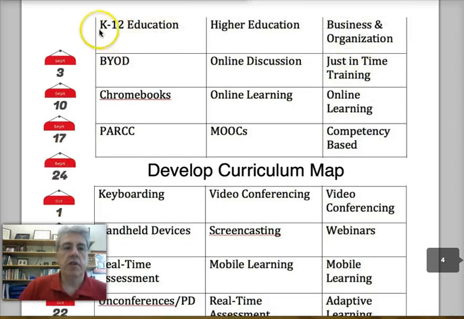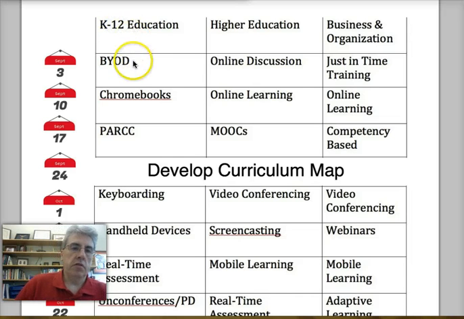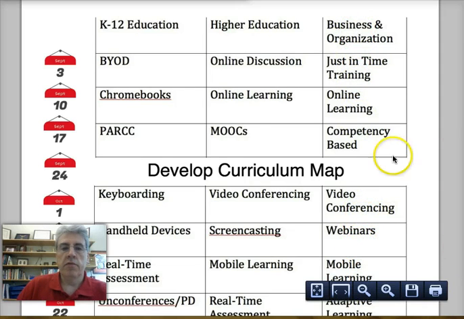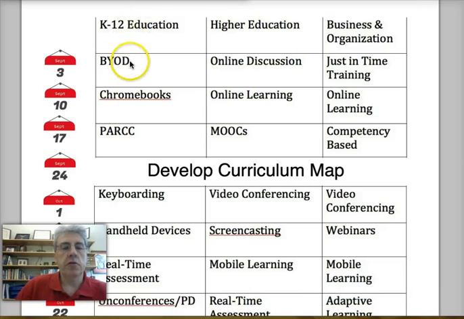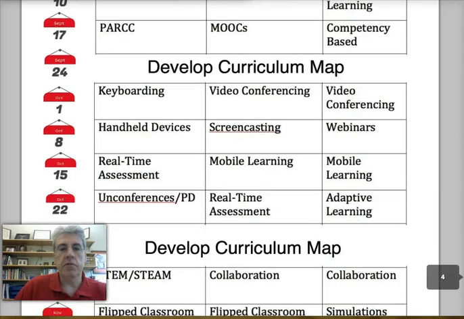I've set up the course so that it depends on your context, so those of you in K-12 education can go and use all the topics that are related to K-12 education. Higher education would be the other group, and those of you in business and organizations would follow this last column. So for the first week, K-12 educators are going to talk about BYOD, higher education talks about online discussion, and business and organization people would talk about just-in-time training. And we'll do that all the way through.